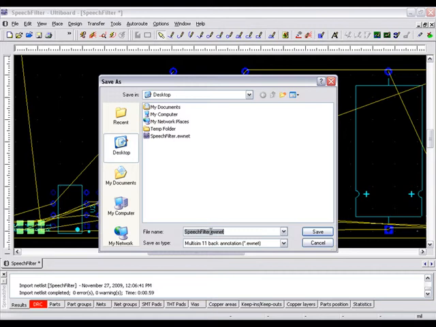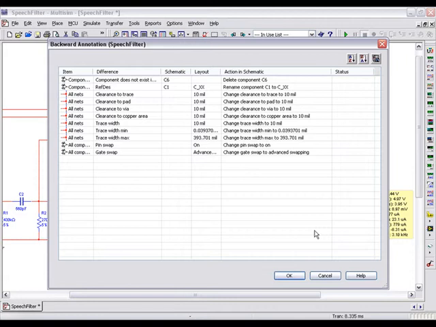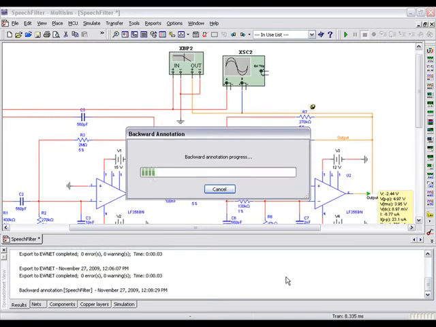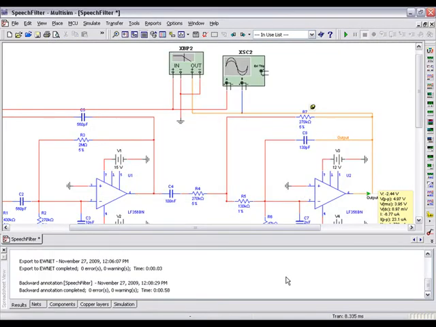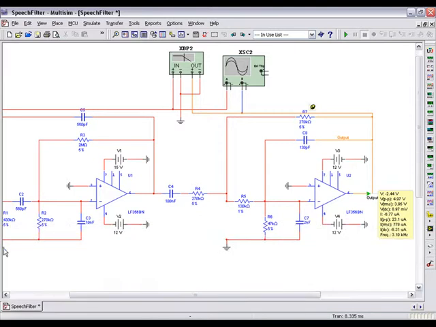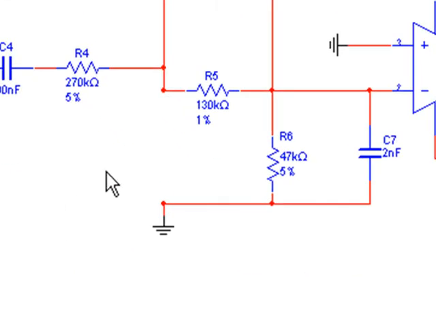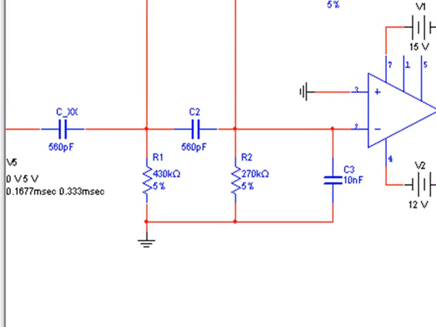Save changes to a synchronization file, in this case, speechfilter_2, and a dialog will appear, indicating all of the changes that need to be annotated to Multisim, including the naming change from C1 to C_XX, as well as the deletion of component C6. As we view our Multisim schematic, we'll notice C6 has been deleted, and C1 has been renamed.